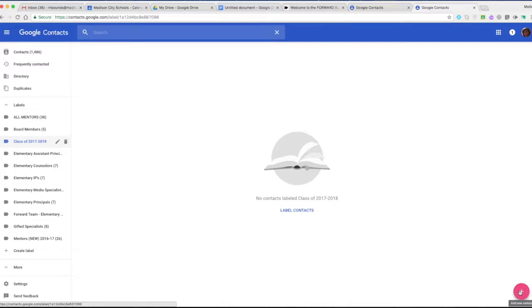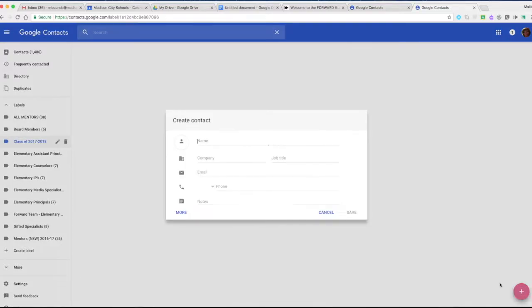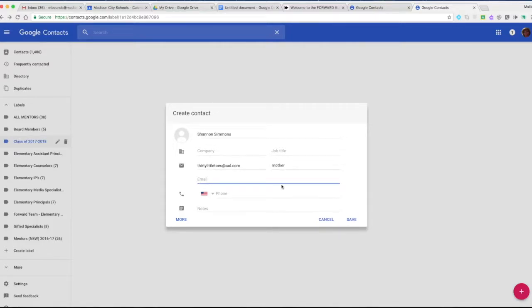If you do have a child whose parent works in the system, you will find them and come back up here if you would like to add their Madison City address. But for the most part, I think you're going to be adding right here. So I'm going to click Add New Contact. And let's say my student's name is Shannon Simmons, and her email is 30littletoes@AOL.com. And this label is Mother. You can add as many emails as you want.